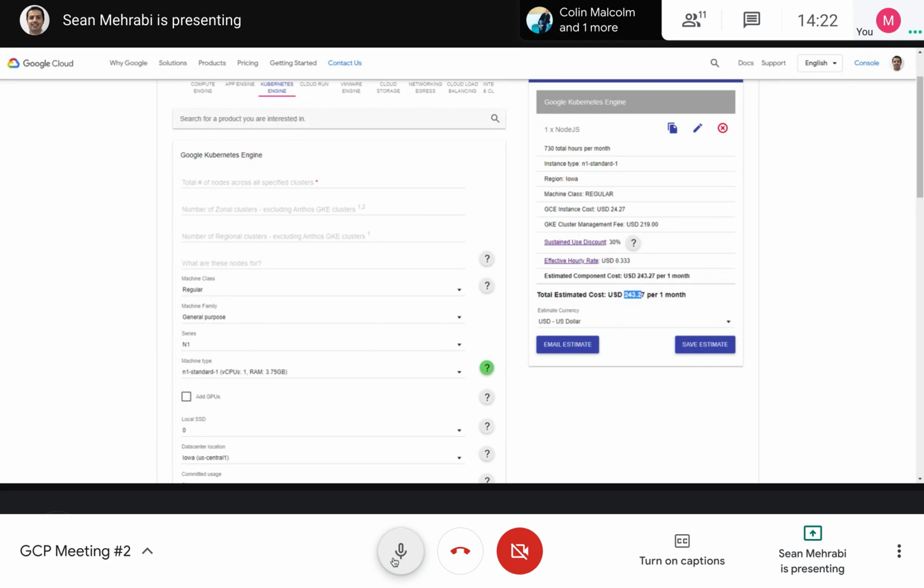So everything comes to there, and when the application is compiled and ready and put inside the container image, then it goes to Kubernetes. Okay, this is the cost of Kubernetes.